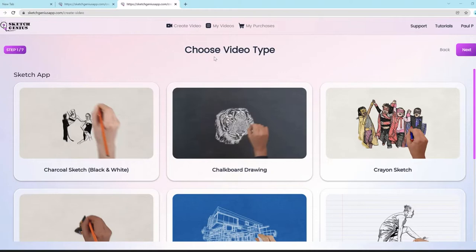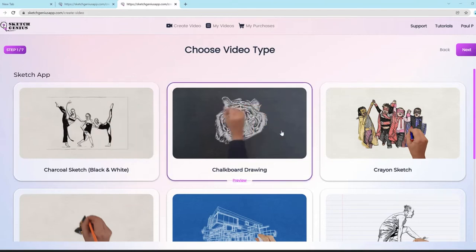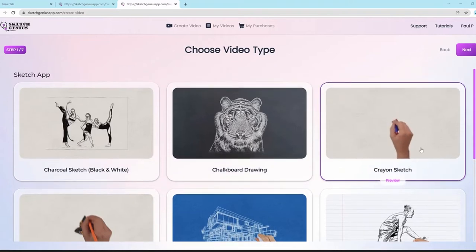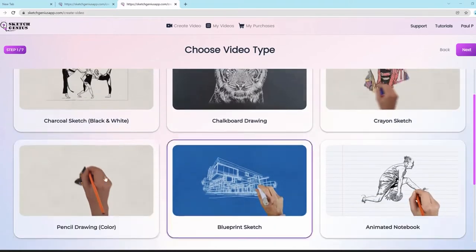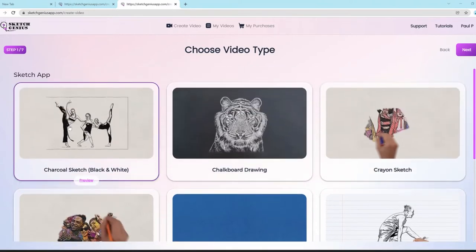All right, so we are in the SketchGenius app right now. As you can see, we have charcoal sketch black and white option in the first step. Then we have the chalkboard drawing option, which draws in chalkboard style. Then we have crayon sketch, which basically does it in a very crayon style. And then we have pencil drawing color. So the charcoal sketch was black and white.